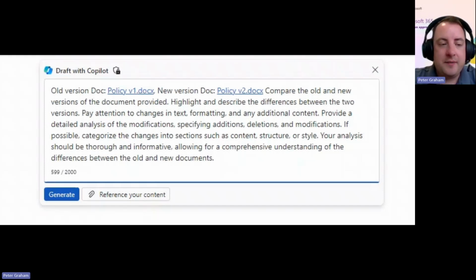This is something that most people will probably do on a day-to-day basis. So as you can see from this one here is old version policy 1, new version policy 2. Please compare the old and new versions of the document provided, highlighting and describing the differences between the two versions. Pay attention to changes in text, formatting, and any additional content. Provide a detailed analysis of modifications, specifying additions, deletions, and modifications. If possible, categorize those changes into sections such as context, structure, and style. Your analysis should be thorough and informative, allowing for a comprehensive understanding of the differences between the old and new documents. That's quite a detailed introduction in terms of the prompt.